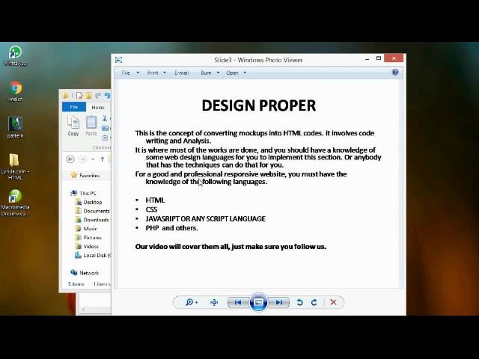For a good and professional responsive website, you must have the knowledge of the following languages. Look at those languages. For you to have a responsive, professional, and good website, you must have the knowledge of these following languages. What are those languages? They are HTML, JavaScript, CSS, and PHP. You mustn't know it all. You can just study your HTML, be perfect in the HTML and CSS.